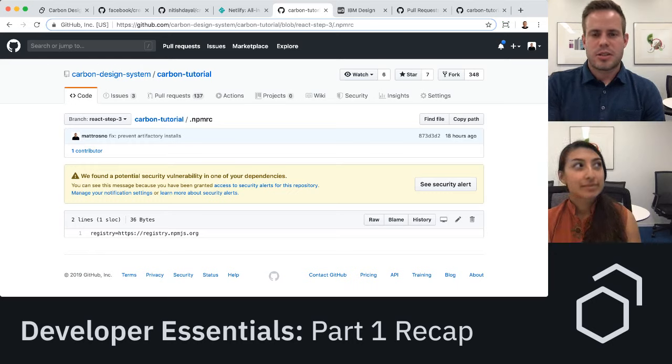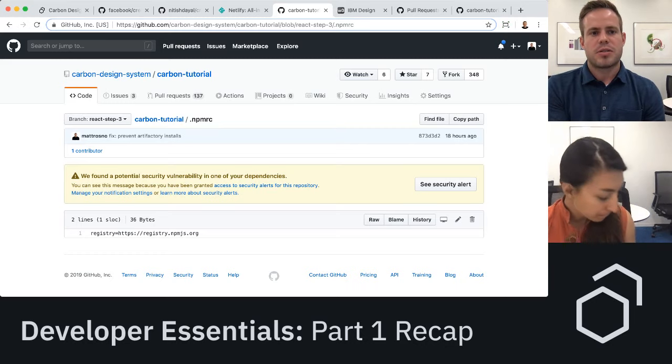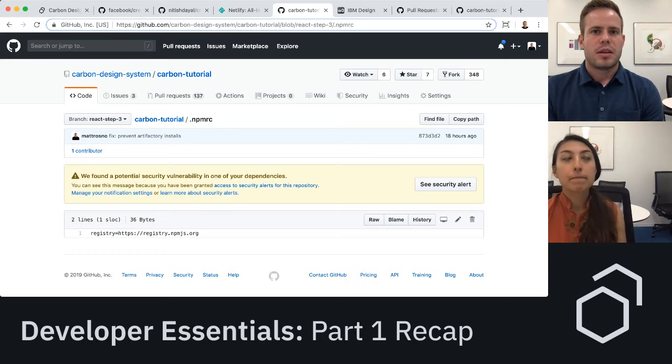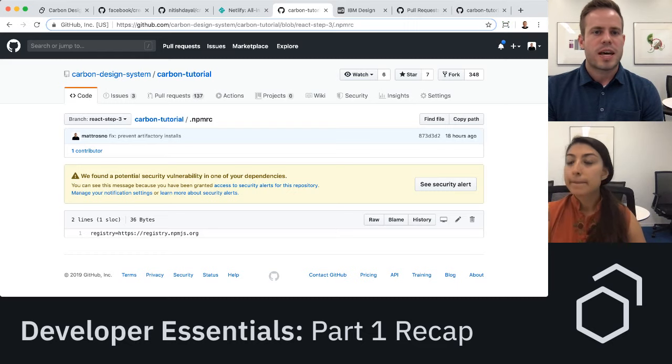Now in every starting branch of the Carbon tutorial, we added the .npmrc file to configure the registry for NPM. So if you're using Artifactory for your IBM work, that's great. When you're working on the Carbon tutorial, this config file will get used, and that sets the registry to the public registry. So hopefully that smooths up some of that stuff as well.